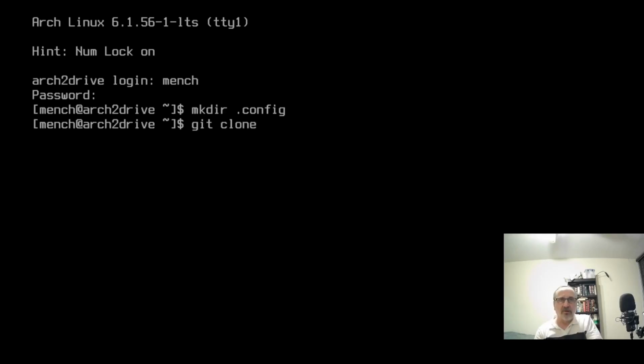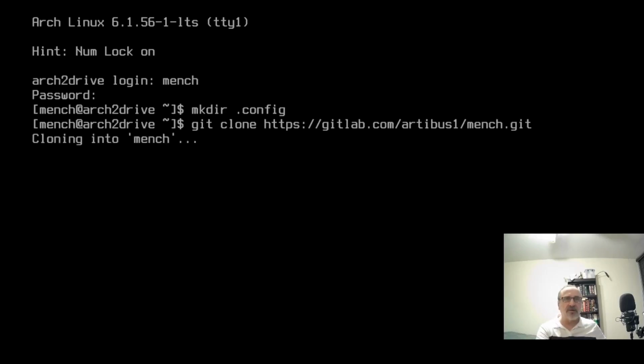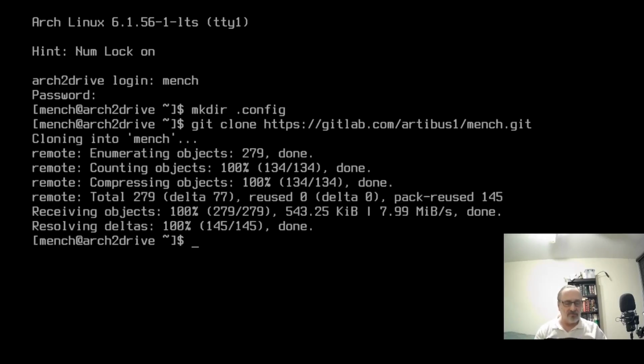git clone https://gitlab.com/artibus1/mench.git. And if I typed it right, it should come down. There you go. And if you're not able to remember this particular command, it's in the show notes of all my videos. cd into Mench, and I'm going to clear the screen.